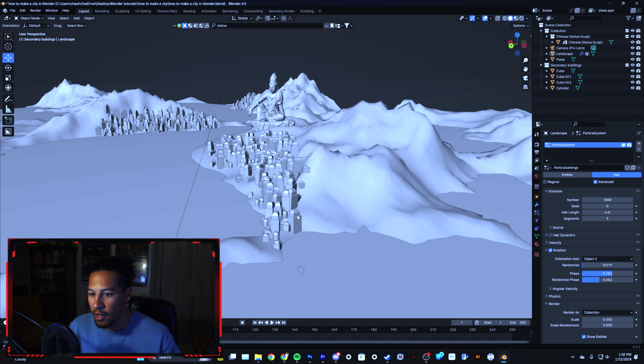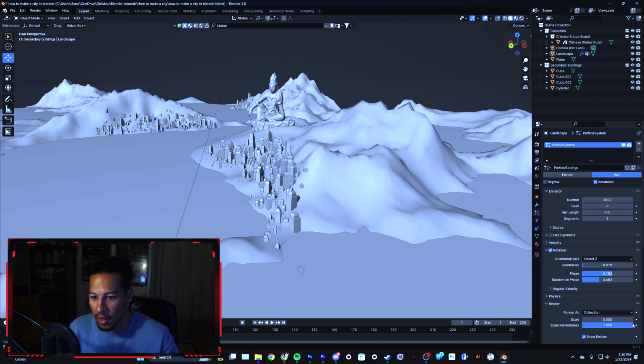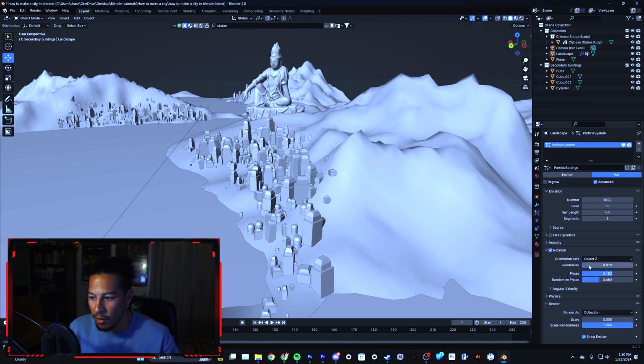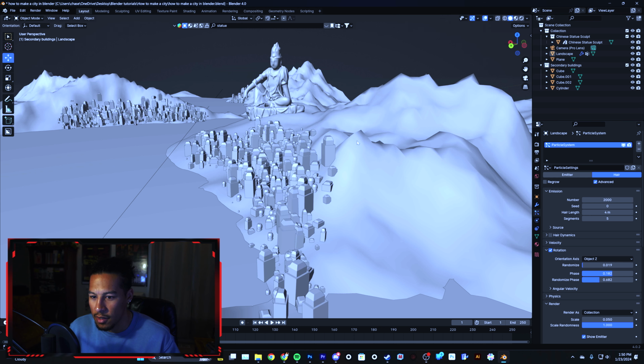Next, as obviously you can tell, all of our buildings are exactly the same size. So we actually want to change the scale. We're going to come here and do scale randomness. We're going to add a lot of variation to this. And then maybe we're going to go from 1,000 to something like 2,000.